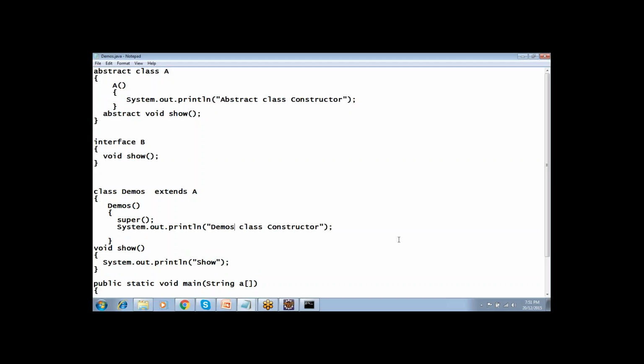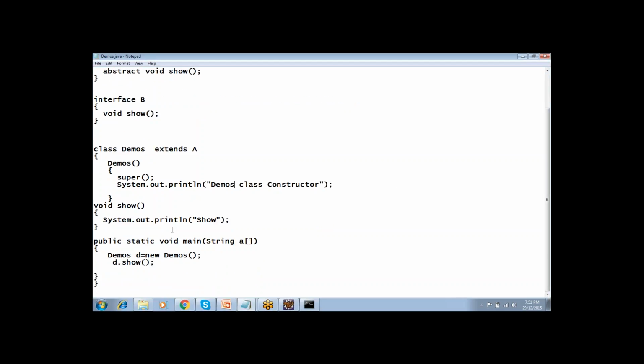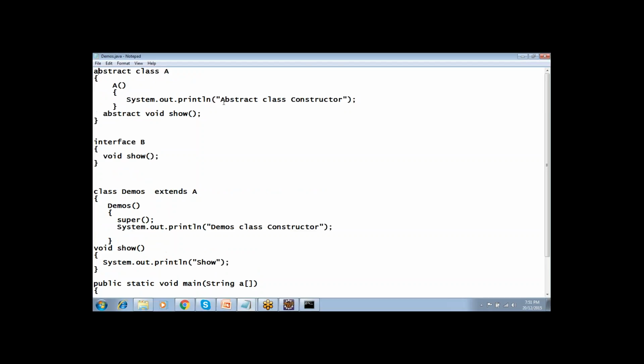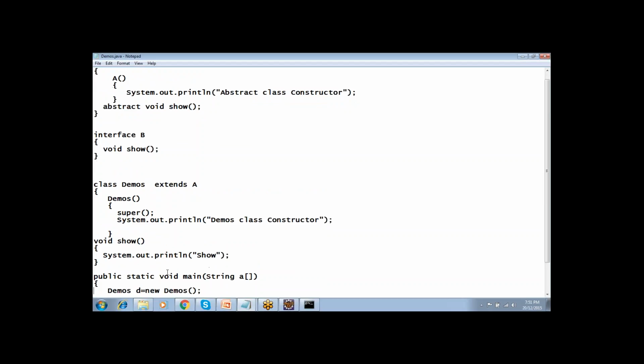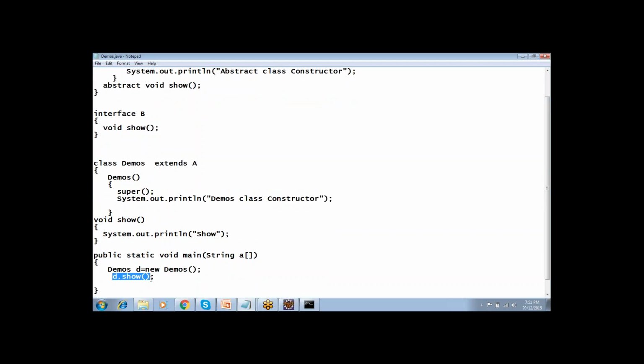So now the output will be: firstly it will create the object, then the super keyword diverts the execution to the abstract class default constructor. So the output will be abstract class constructor. After that, demo class constructor. After that it will call the show function and show will be printed. Okay, let's see in the output.